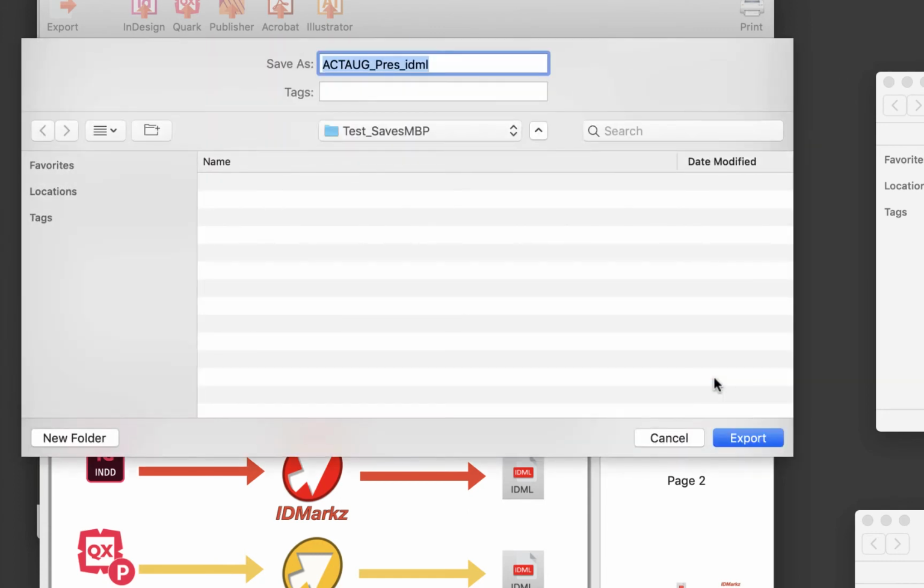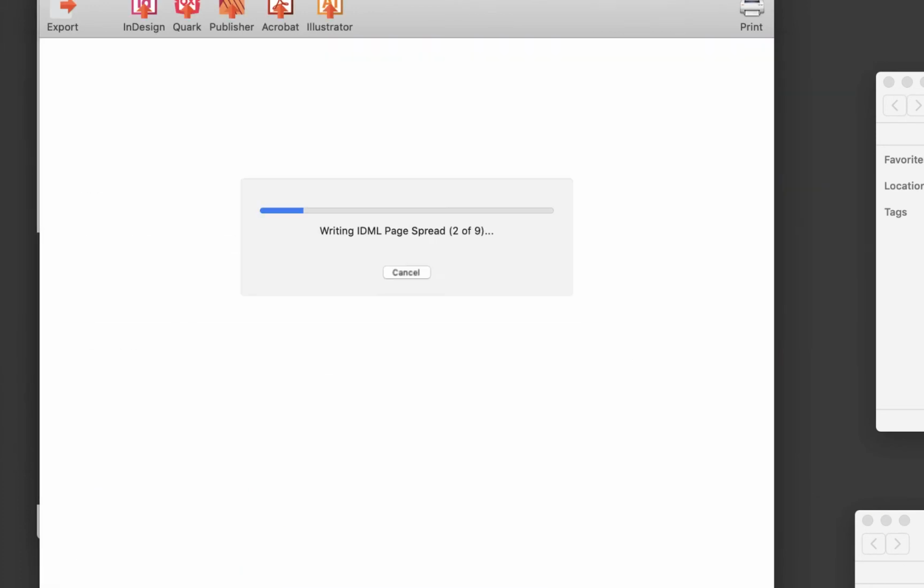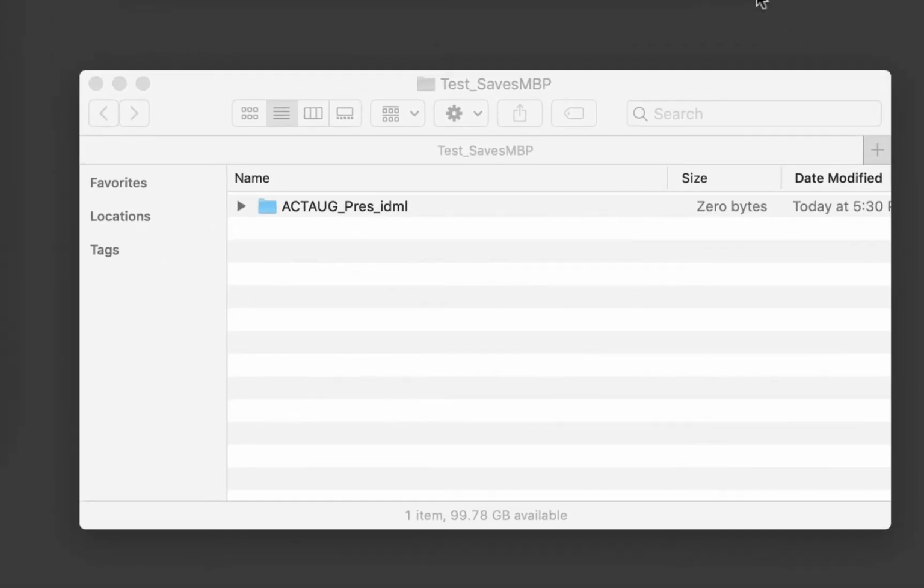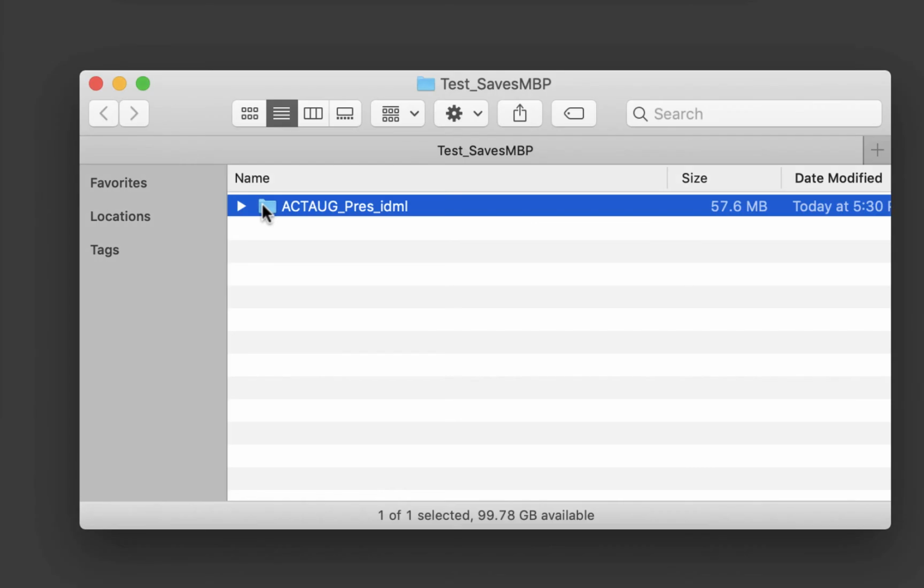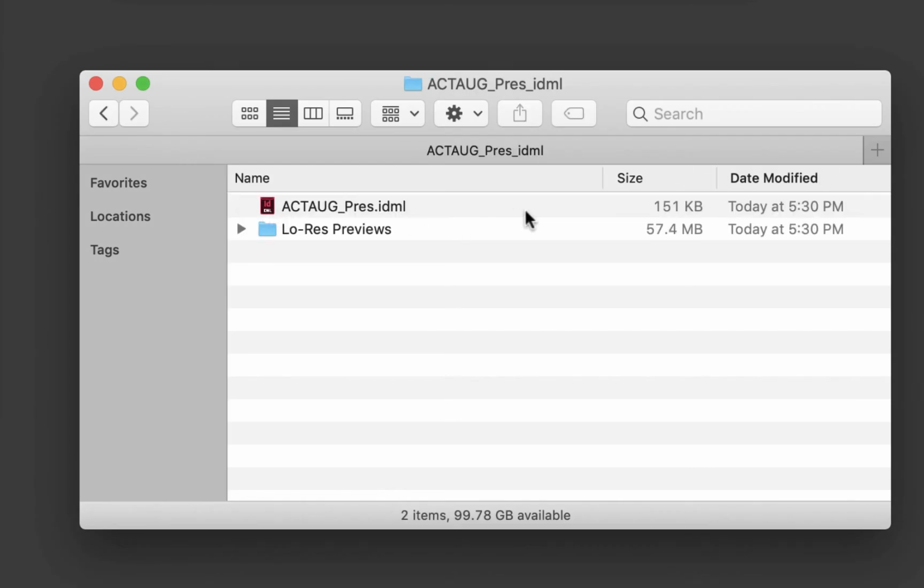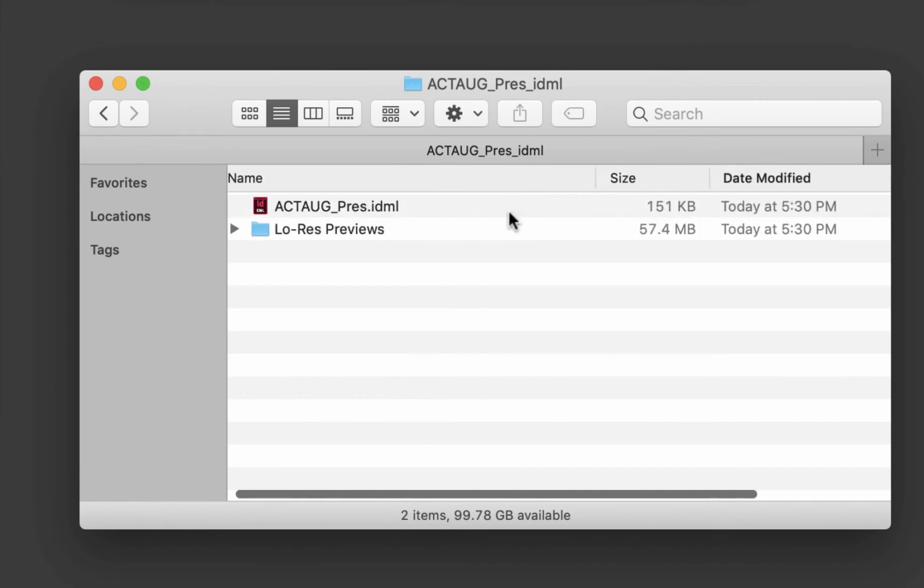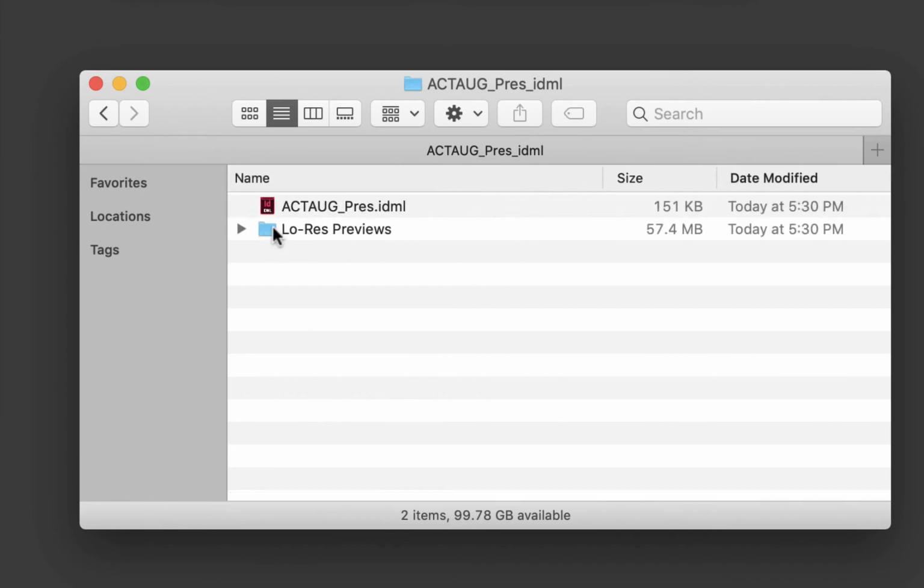Clicking on Export is going to ask you for a destination where you'd like to save your IDML file. Once you've selected your destination, click on Export again to finish. Once the export is finished, you have a folder. Inside that folder is a subfolder named Low Res Previews, and in this folder you'll find all of the extracted images from your PDF file.